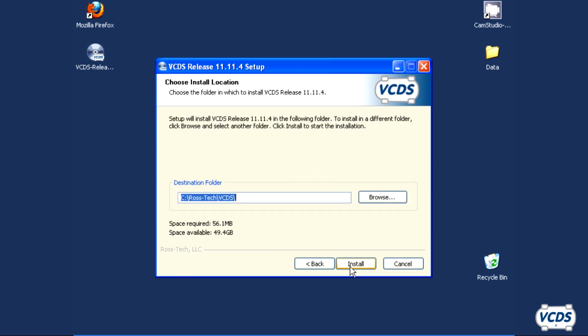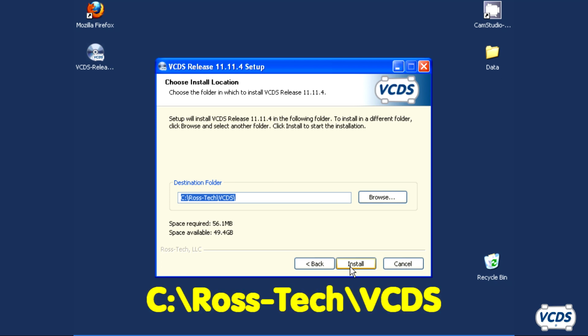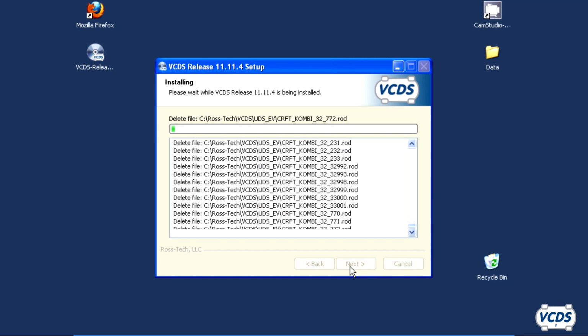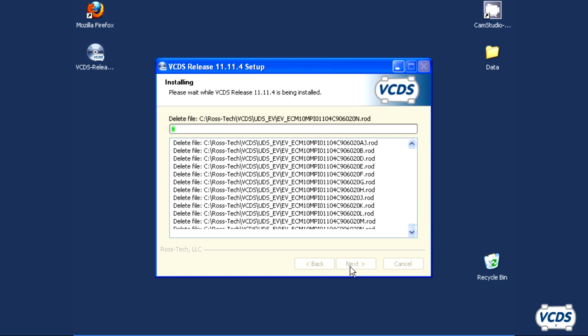The install location is where the software will be installed on your computer. By default, this is the C drive, Rostec/VCDS. Do not change this unless instructed otherwise. Click on Install to continue. The VCDS installer will now unpack the different files and install them on your computer. On some older computers, this can take several minutes.